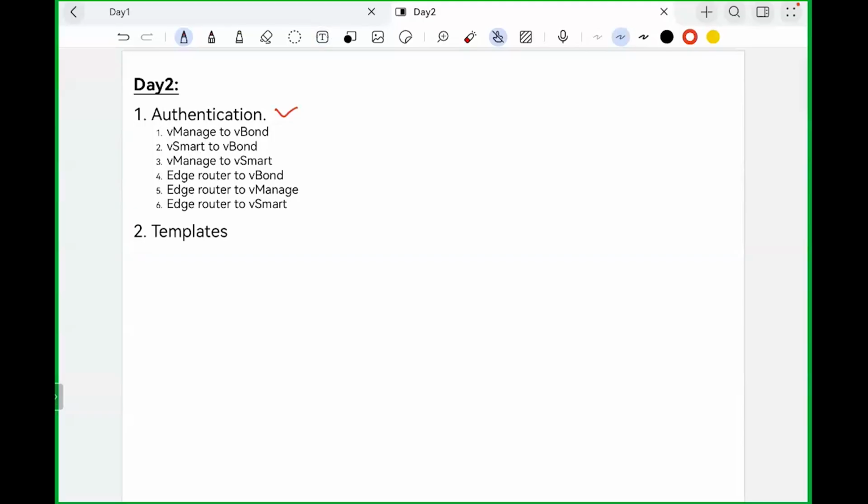Just to give you a brief idea, there are 6 types of authentications that are done before forming the entire SD-WAN fabric. The first authentication is between the vManage and vBond. Second is between the vSmart and vBond. Third is between the vManage and vSmart. Fourth, between the edge router and the vBond. Fifth, between the edge router and vManage. And the final authentication is between the edge router and the vSmart.